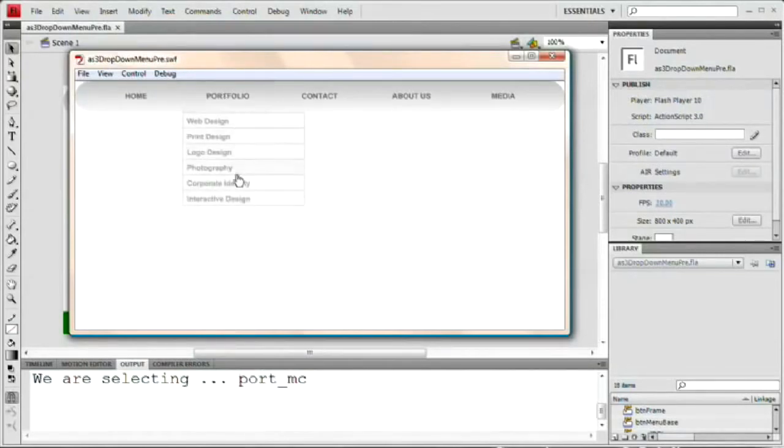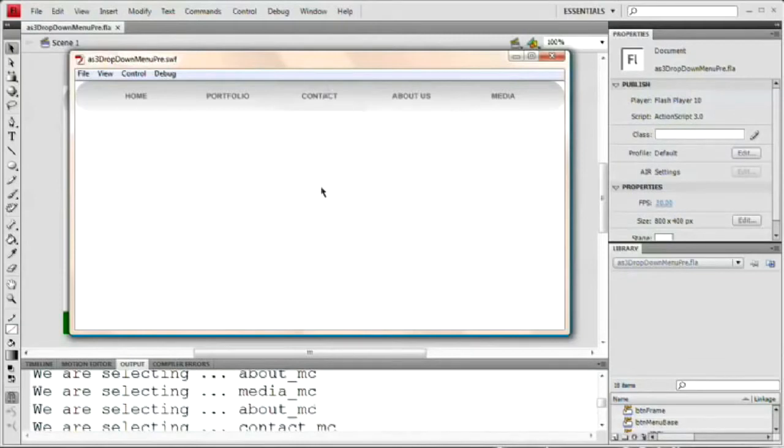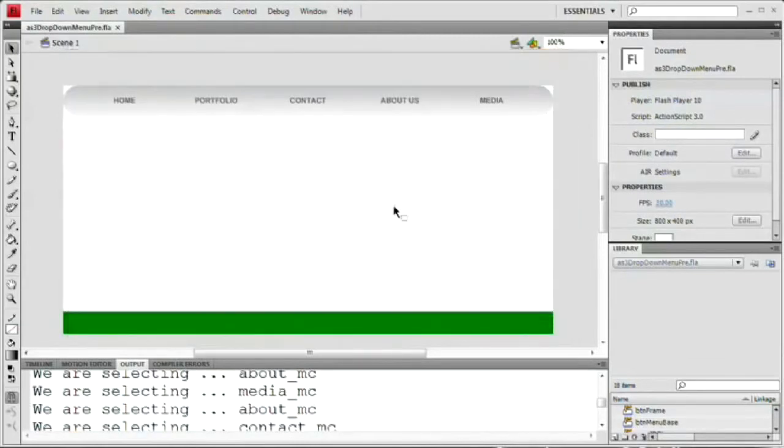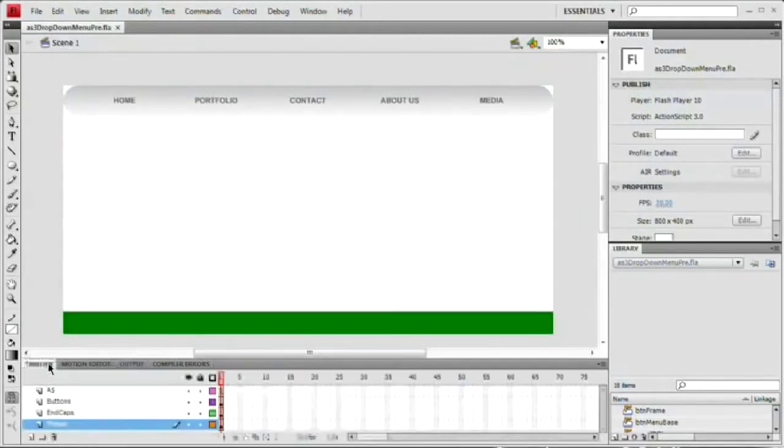When I roll over the portfolio button, we get our drop-down menu. And when I roll out, obviously it goes away. And then the rest of our buttons also just let us know, hey, you're selecting this button. So all of that can be useful later on if we want to create other drop-down menus. You're going to see how that's going to become useful for us. And we can really do anything at that point with this menu.